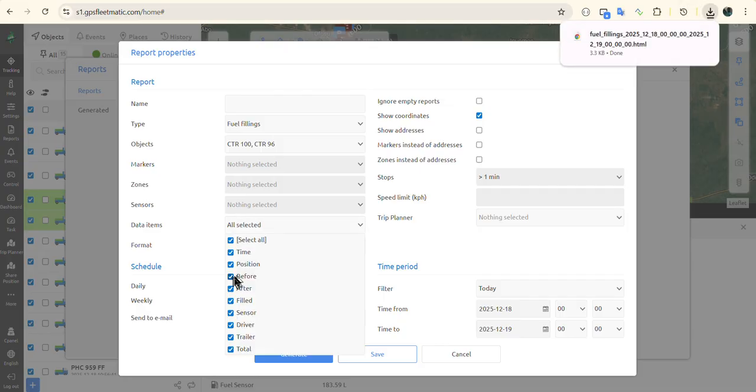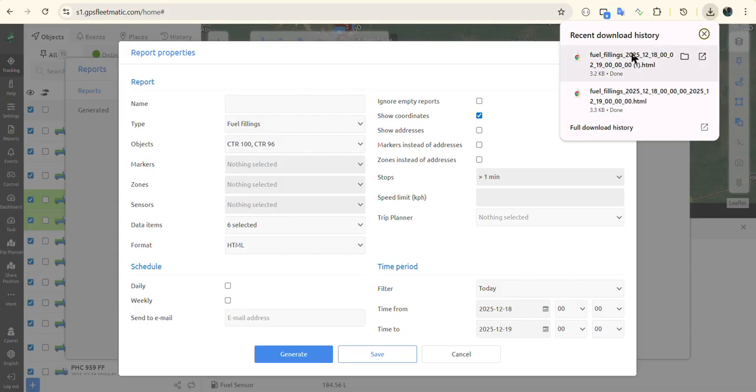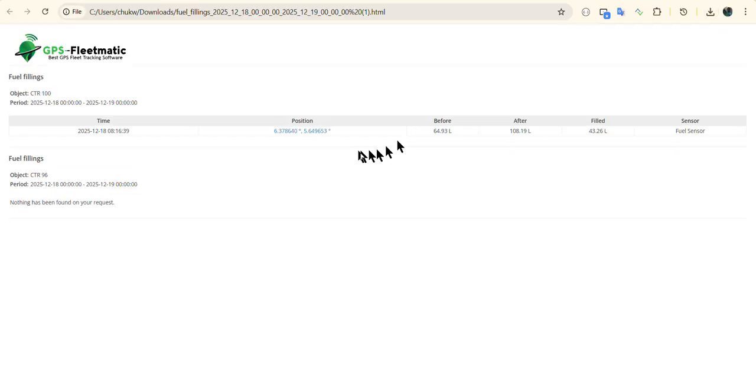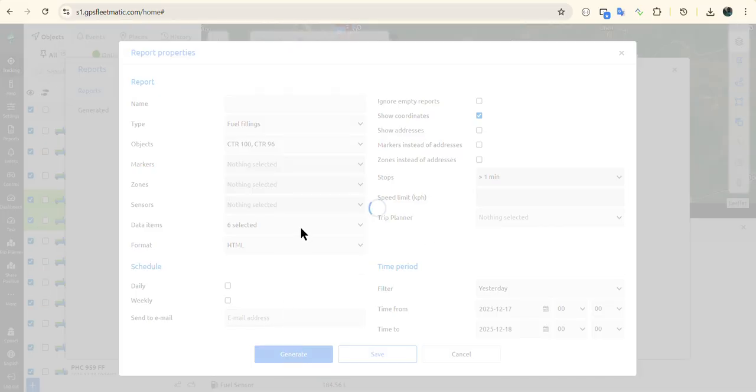I think I selected. I don't like selecting everything. Okay. My document is here. So exactly as I had it earlier, for CTR 100, I have it at 43.2 liters. We had it at 64 liters, and after that it went to 108. So let me check for yesterday, to see if there was any fuel filling.